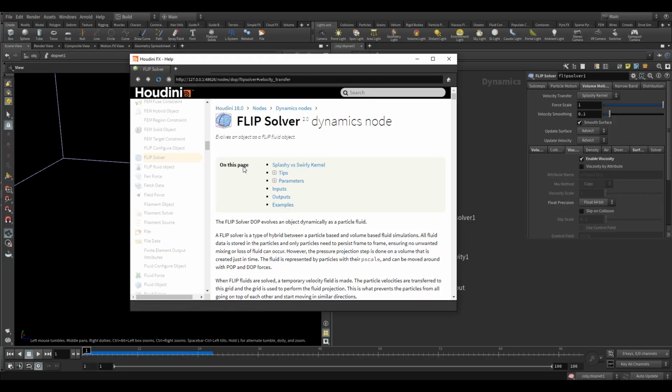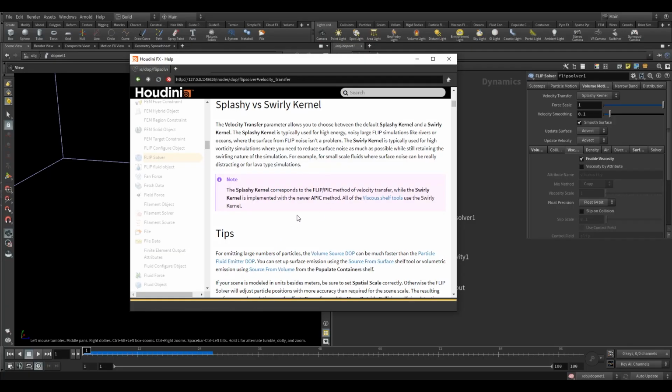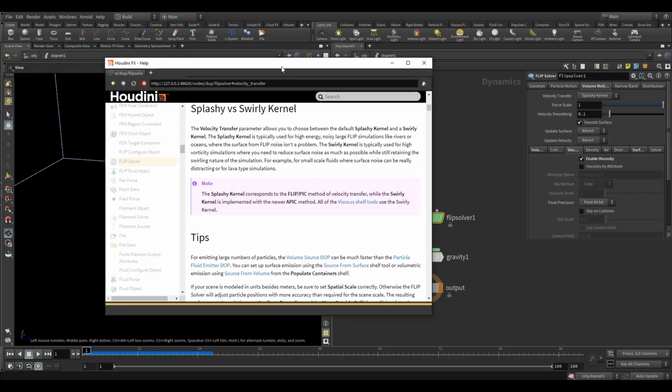So right at the beginning, we've got a splashy versus swirly kernel. So we can take a look at that. And basically it says here, we've got splashy. Swirly kernel is typically used for high vorticity simulations where you need to reduce surface noise as much as possible, while still retaining the swirly nature of the simulation. For example, small scale fluids. So in our case, it is more of a small scale thing. We've got a splash against a strawberry. We don't have a big river or a beach scene or something, which is quite common to do. So let's try this swirly kernel instead.